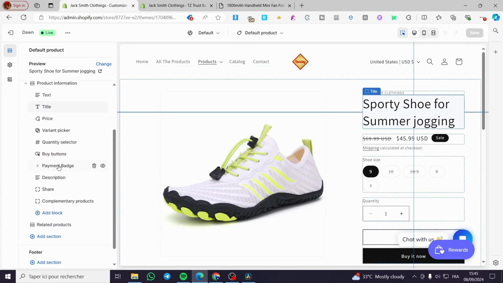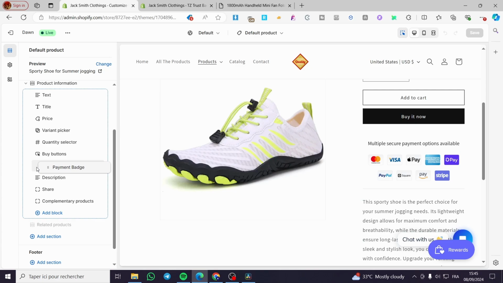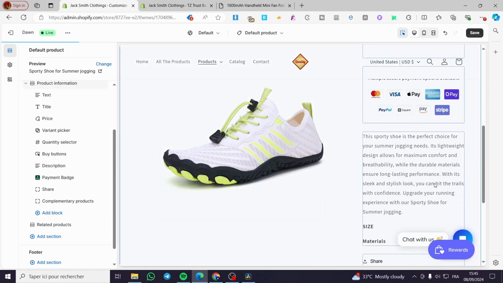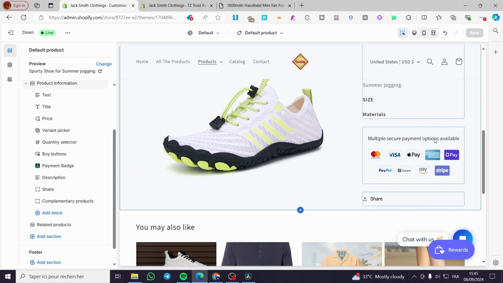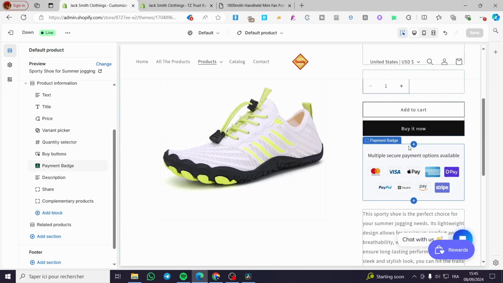Now, as you can see here, we have the app of payment badge. Now we are going to set it here. You can go ahead and click on it, hold the click and put it here, for example, under the description. But I highly recommend that you leave it here above the description and also below the buy now button because this is the most essential part.